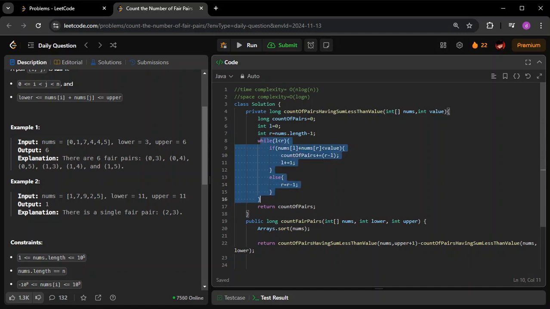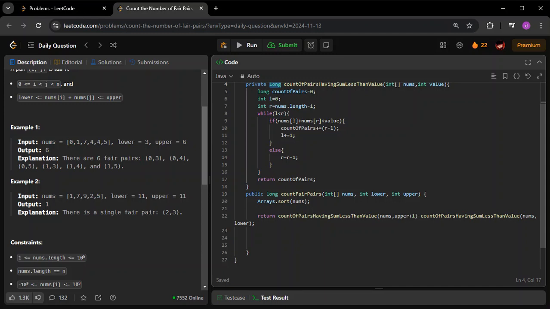This whole loop will continue, and at last we are returning the count of pairs. This is going to be a long value, since it may cross the space allotted to an integer, so we are taking a long here. As simple as that.